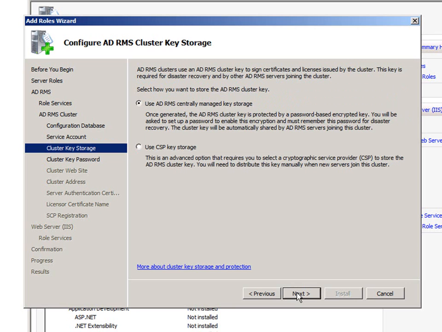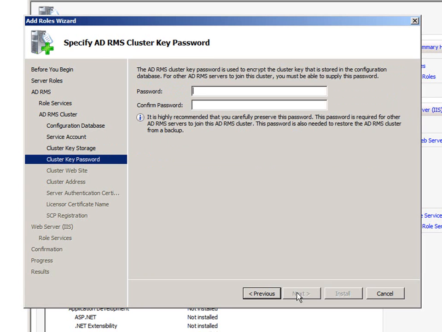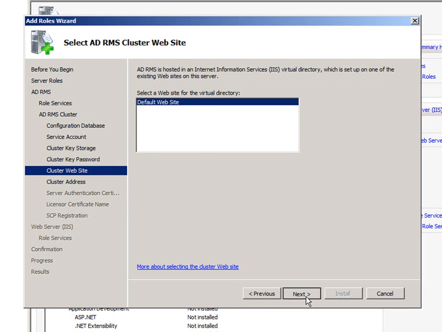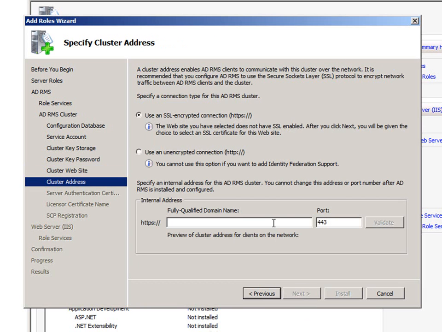I'll use AD RMS centrally managed key storage. I could also use a CSP to create and store the key. Here, I'll enter a new password for my cluster. This password is used to join additional AD RMS servers to the cluster and for restoring the cluster from a backup. I'll select Default Website and click Next.